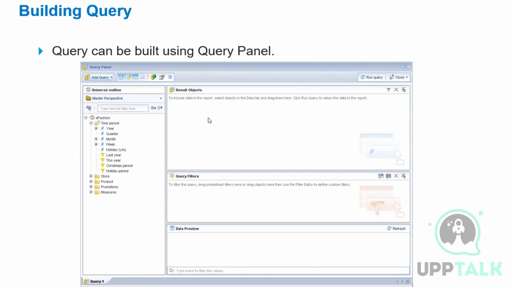Whatever is required for our report view, we have to add in the result objects, and the data preview will be here. If we click on refresh here, some sample data will be visible. Instead of running the query and seeing the data in the report, we can preview it here itself, and if everything is fine, we can run the query.